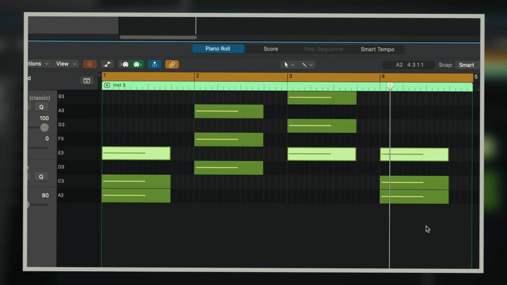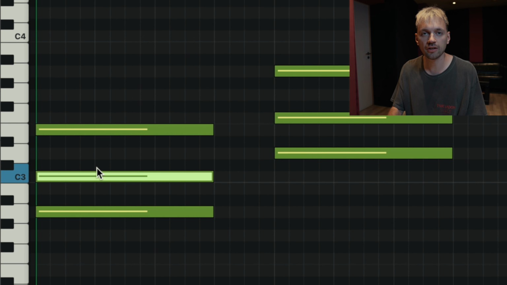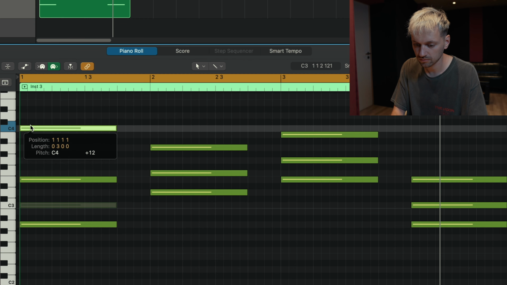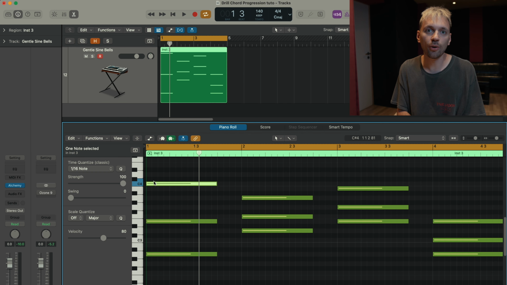Those are my chords: A minor, D minor, E minor, and A minor again. We're gonna play with the voicing and change the order of the notes on my chords. So here for the A minor we have A, C, and E. What I'm gonna do is to place the C an octave higher. It already opens up the chord and it sounds a bit deeper.